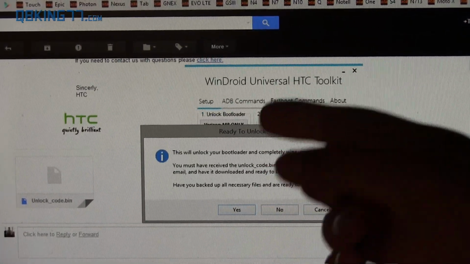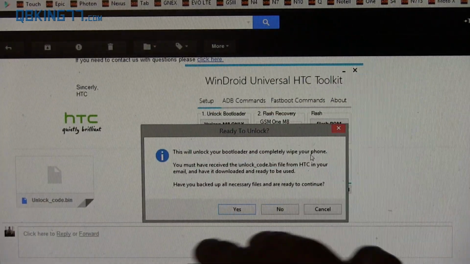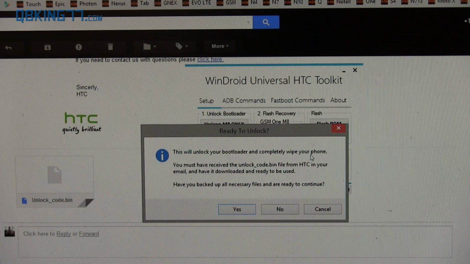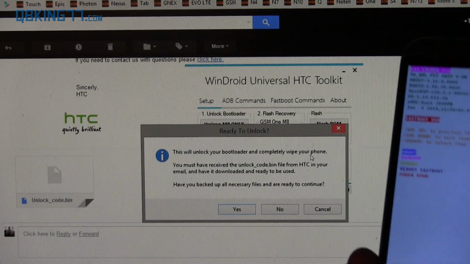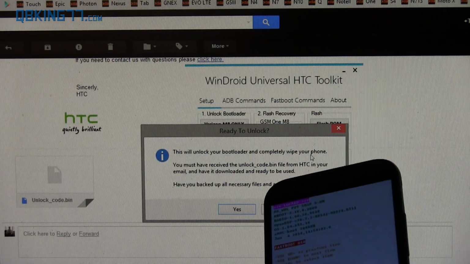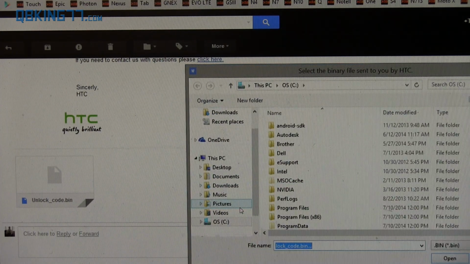So all your apps are gonna be gone, all your pictures are gonna be gone, your music, your videos, everything, your text messages, all your data is gonna be wiped just like it was out of the box. So make sure you're ready for that to happen, back everything up. And then we also need that unlockcode.bin file that we just downloaded. So I'm gonna hit yes, because we're ready to continue.